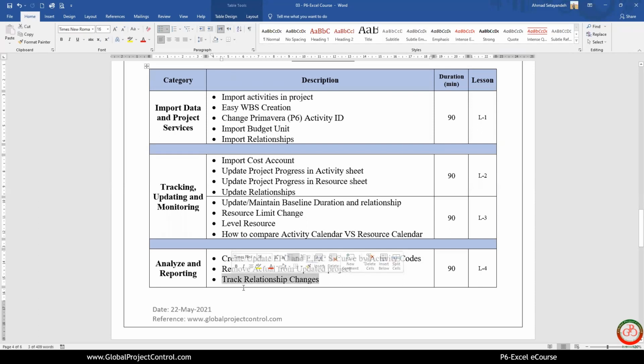After that, we talk about tracking relationship changes. When you receive the schedule from your subcontractor, you need to verify it. If your subcontractor made some changes to the schedule before sending it to you, how can you distinguish that? If your subcontractor updates some critical relationship in your schedule, how can you find it? We will discuss it and I will show you how you can find it.